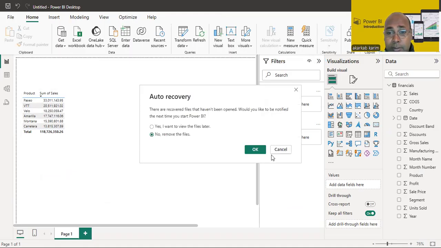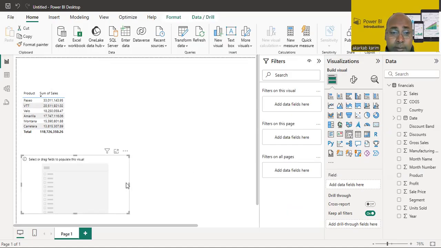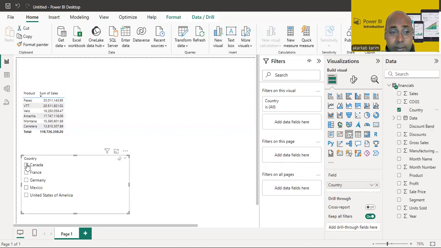We can also use slicers. I can show you some slicers here, and I want the slicer by country. If I click here on Canada, all the products and total sales of these products will be just for Canada. For France, it's the same thing. This is the filter context.